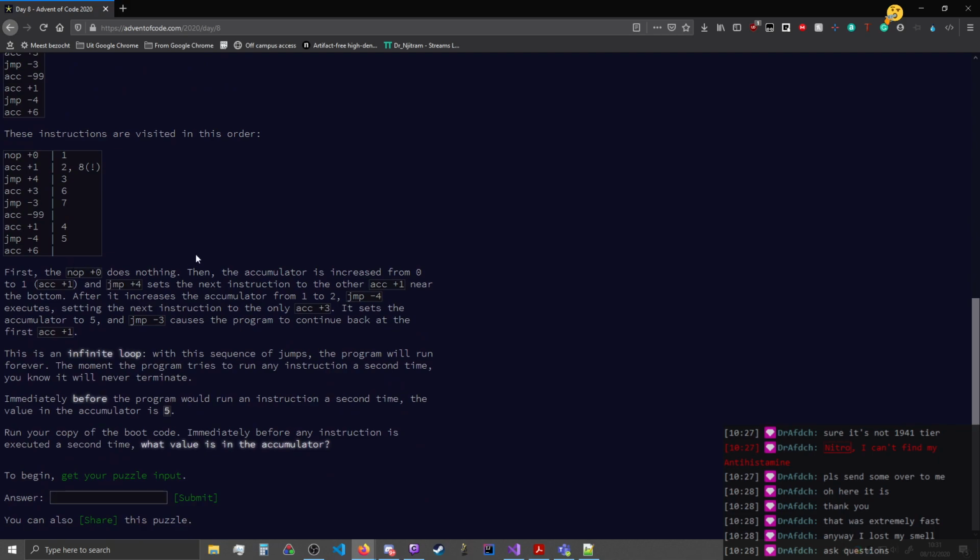Let's see. First, the nop does nothing. The accumulators increase from 0. It's an infinite loop. The program will run forever. The moment the program tries to run any instruction a second time, you will know it never terminates. Yep, that's true. Actually, we don't have any conditionals.